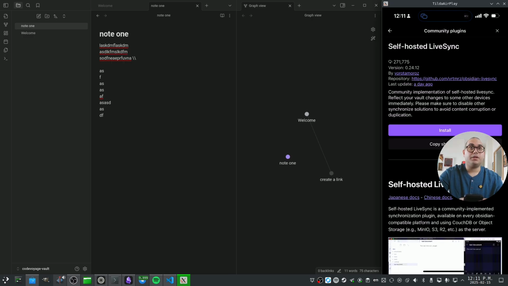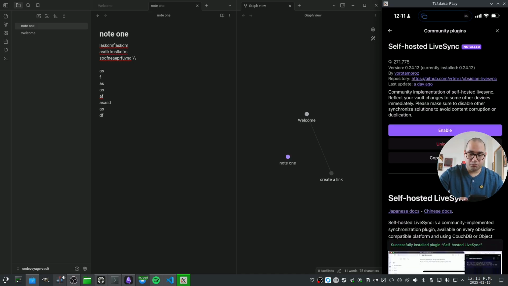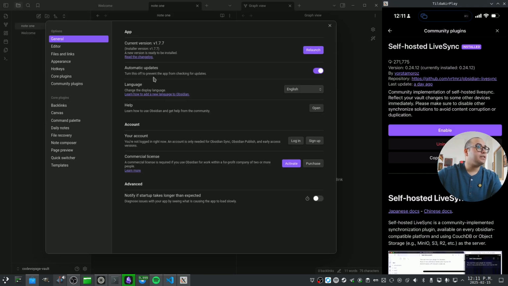You can see that this refers to the same repository by vrtmrz. I'm sorry if I'm butchering your name, but kudos to you. It has been downloaded 271,000 times, which is amazing. I'm going to install this, but I'm not going to enable it now because we need to make sure our server is running. I'm also going to install it here.